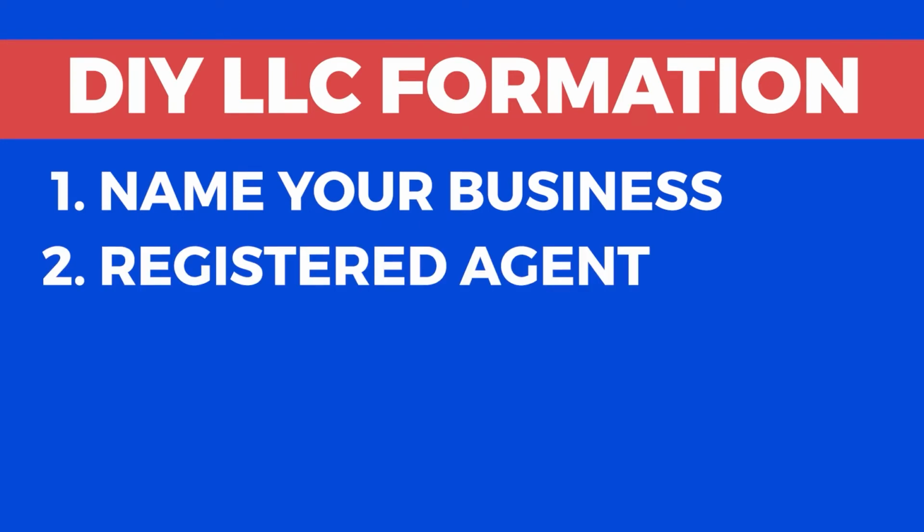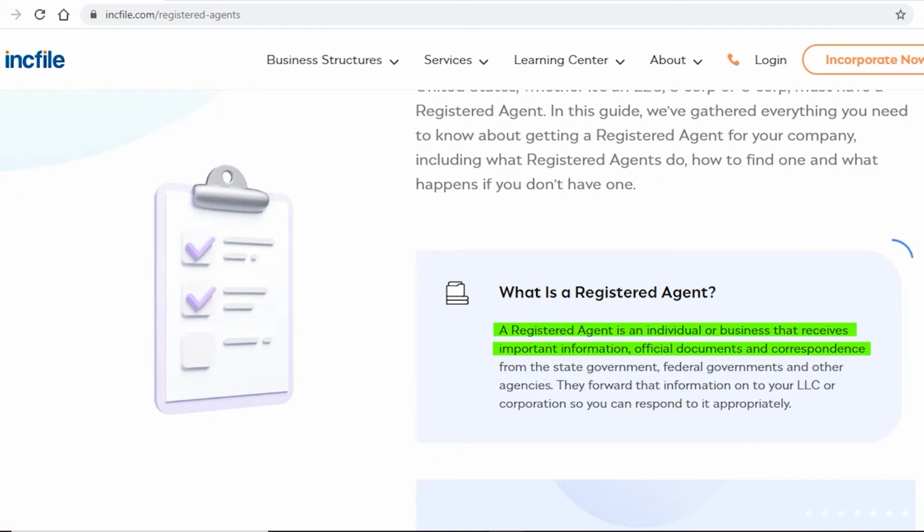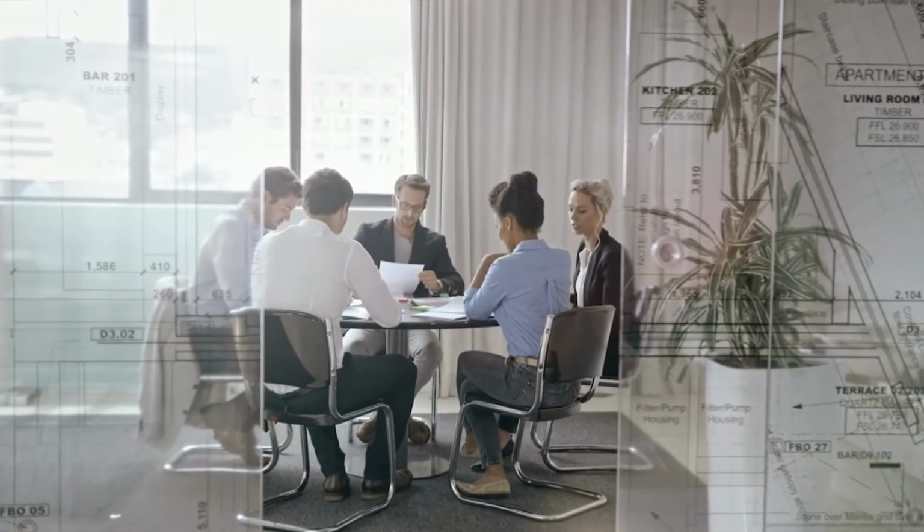Minnesota requires LLCs to have a registered agent. An agent has a physical address, as a PO Box is not allowed, and is available during normal business hours. This agent will serve as the LLC's primary point of contact for receiving key legal papers, tax warnings, summons, subpoenas, and so on. You or someone in your company can become this registered agent.